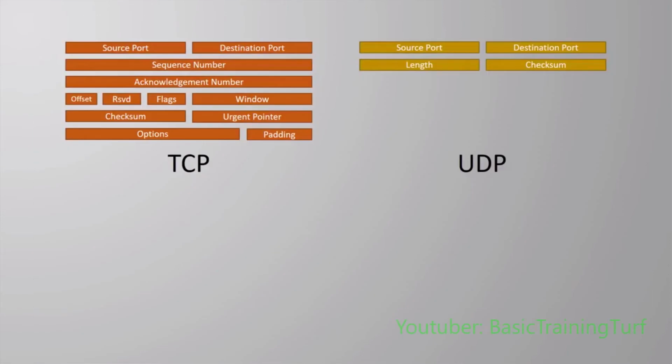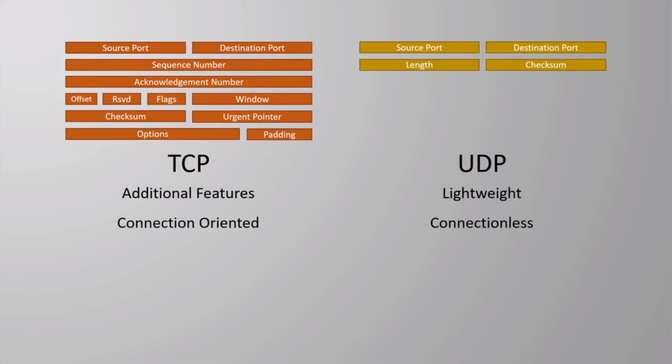Everything we've seen so far has been common to both TCP and UDP, but as you can see from the headers, they're quite different. This is because UDP was assigned to be very lightweight, while TCP was designed with a lot of extra features. For example, TCP is connection-oriented, while UDP is connectionless.